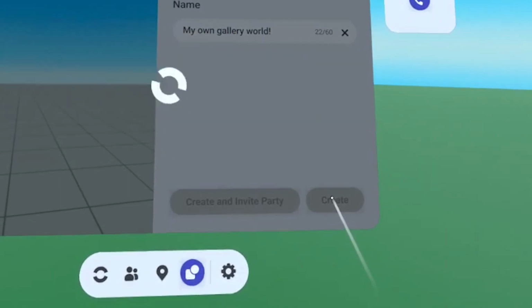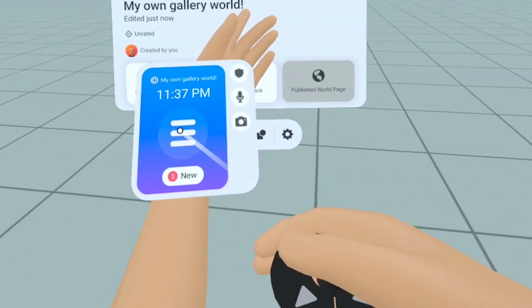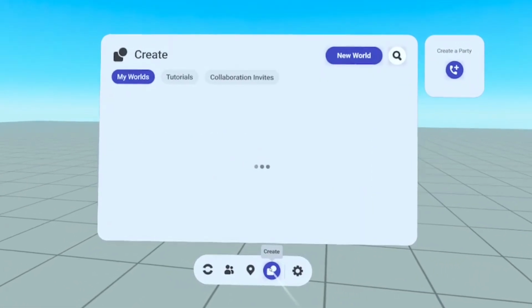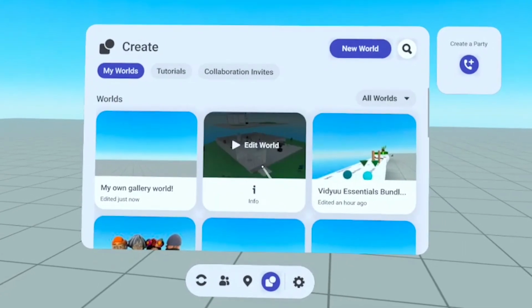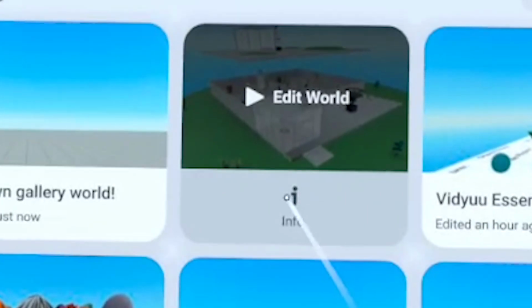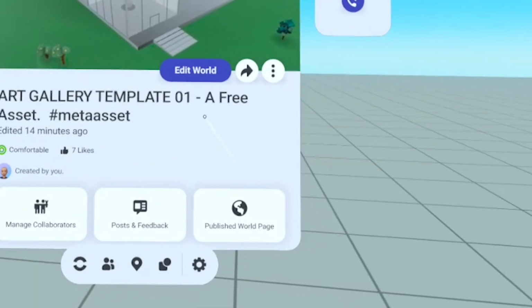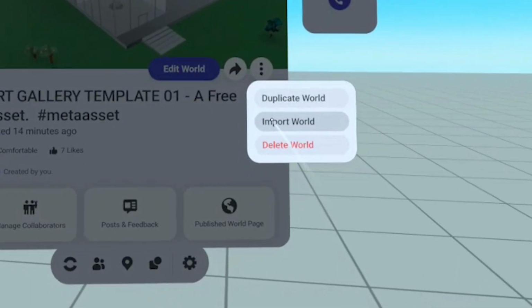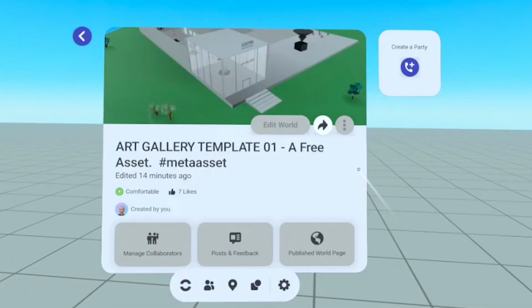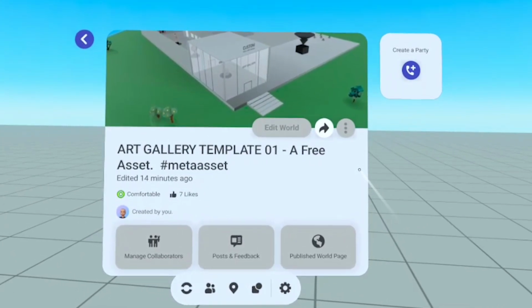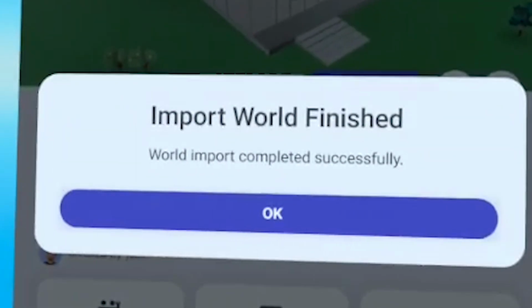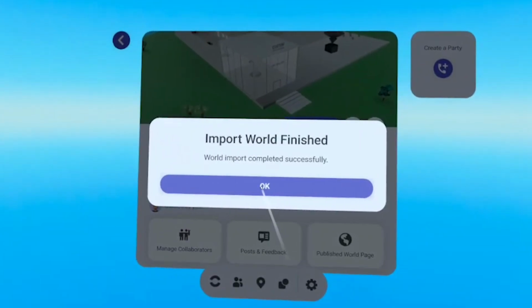Click on Create. Once you are inside your own new world, open the panel on your left wrist, go to Create, find the asset that you were given editor access to and click on Info. Here, click on the 3 dots on the right side and choose Import World. Wait a couple of seconds and soon you will see a message that reads Import World Finished. Click on OK. And that's it.